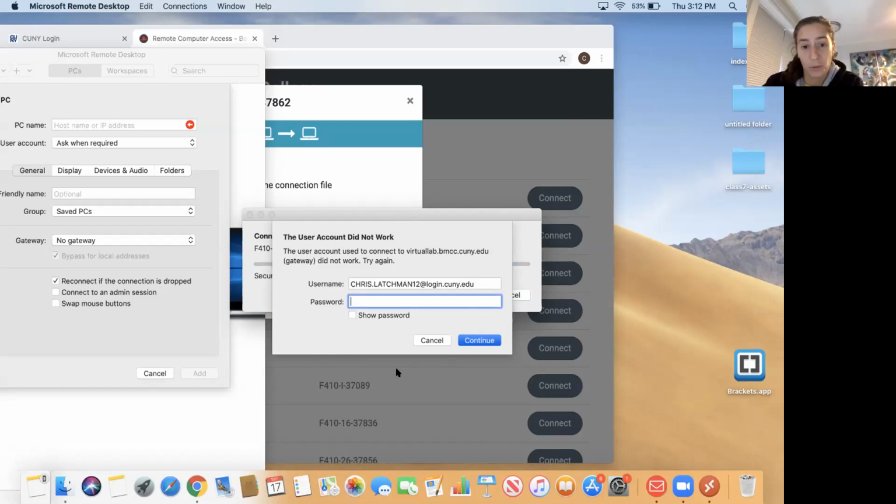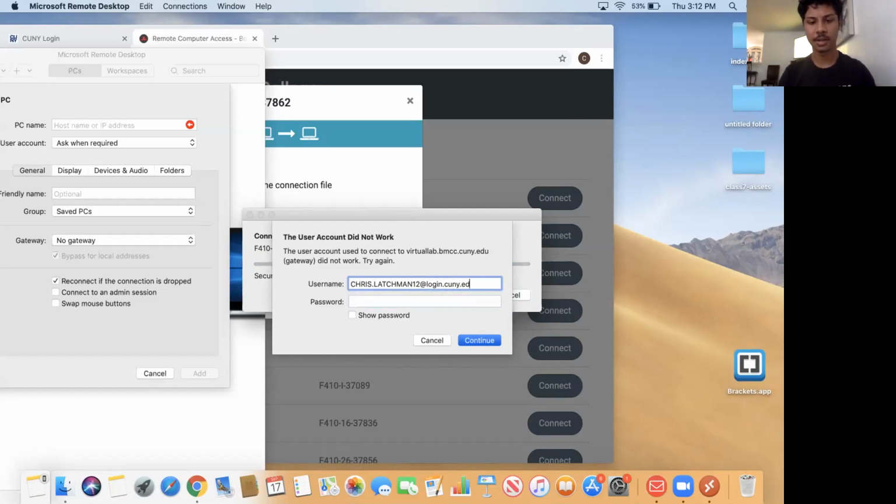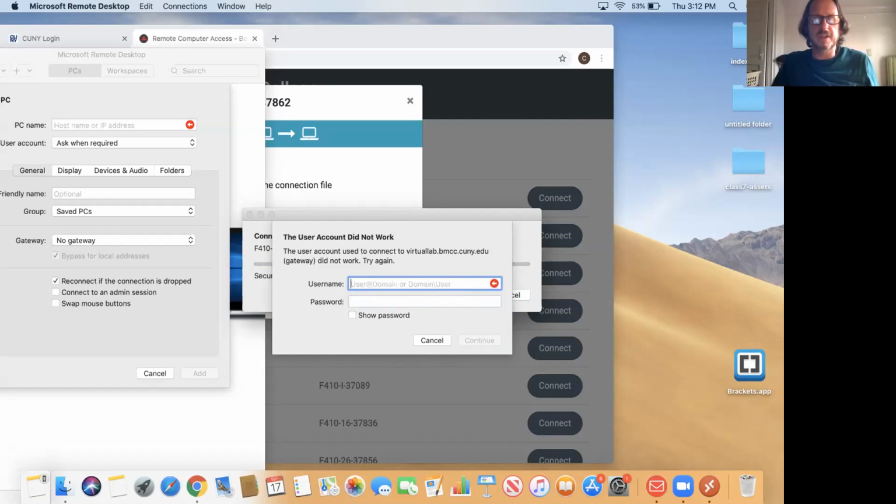But hopefully it will work. Yeah, that's interesting. Let's try this one out. Let's just see. The BMCC one is the same one I used to log into CUNY, right? No, there's two different email addresses. The one you use to, like, I don't know, it's the one I use to email teachers and everything.